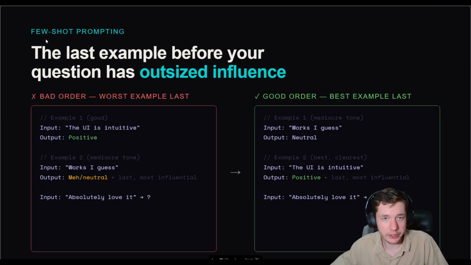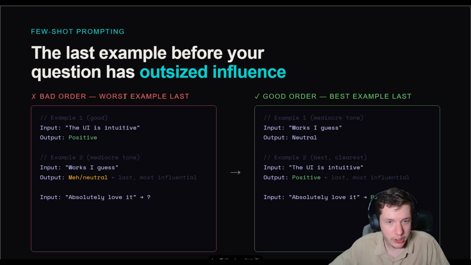Another tip right here is that the last example before the question has an outsized influence over the others. So if you are running some kind of system that relies heavily on examples, you can just switch the order of the examples and get better results. If you're getting poor results, you can essentially just change the examples and put the hardest example at the bottom, and then it's going to get results more consistently.